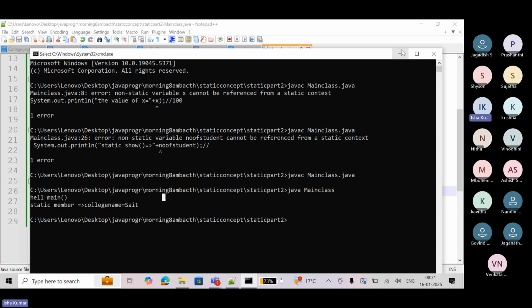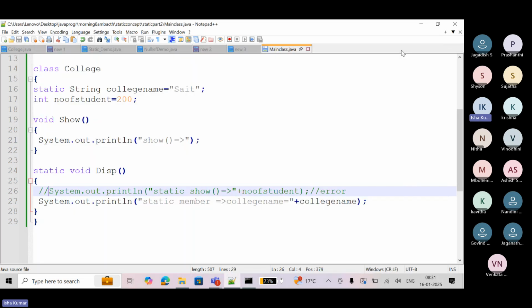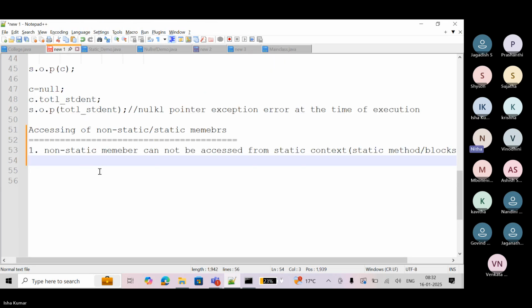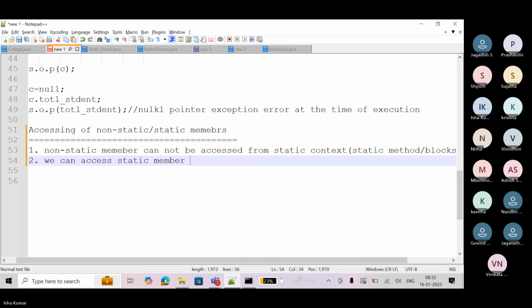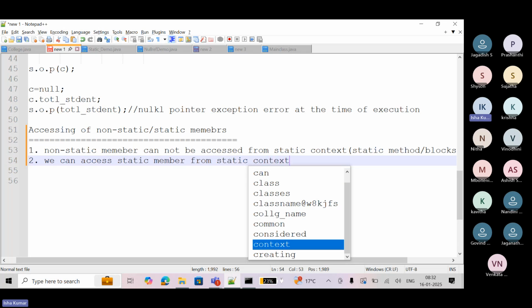So the rule is we can access static members from static context. Okay, means we can access a static from a static.